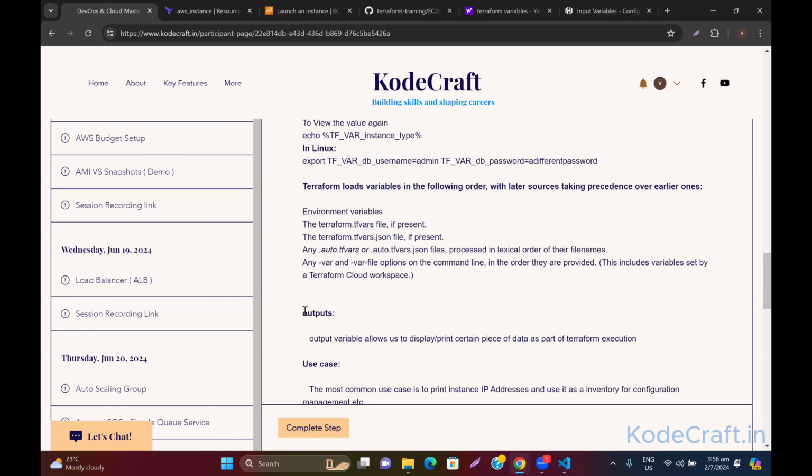This output block I will cover tomorrow. Any questions so far?